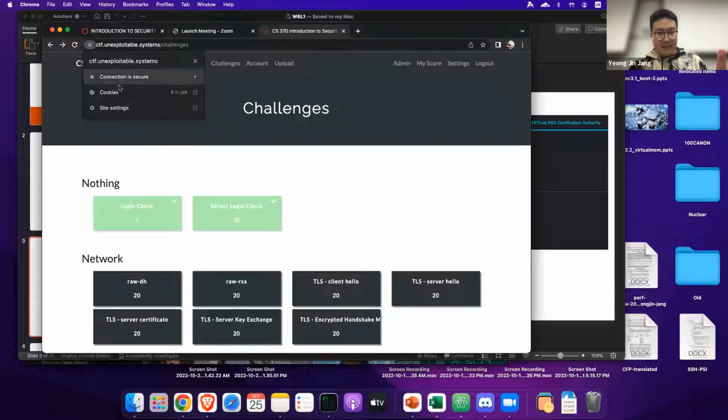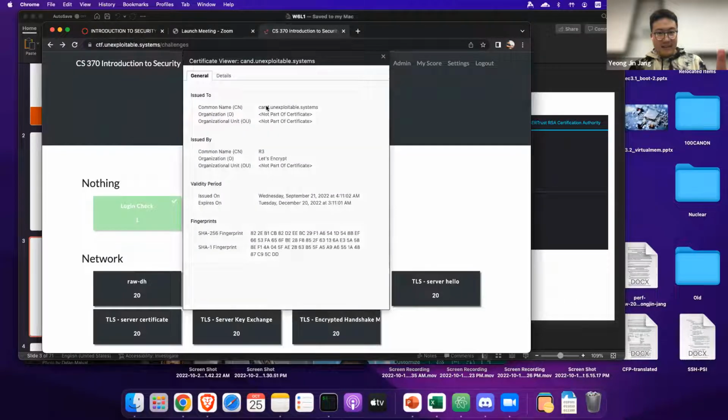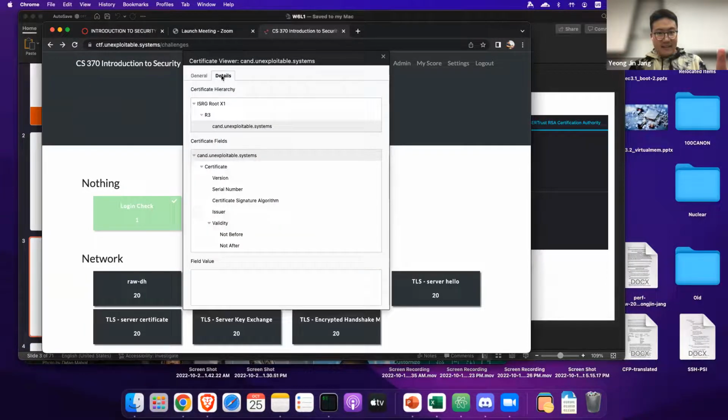If you get in there, there's something mentioned that the connection is secure, and it says the certificate is valid. My website is certified with this domain name, and that is signed by Let's Encrypt. So R3 Let's Encrypt, the certificate is signed by another root CA.